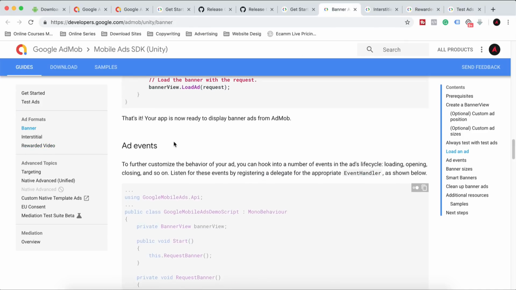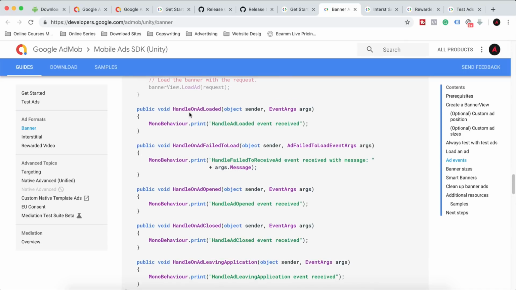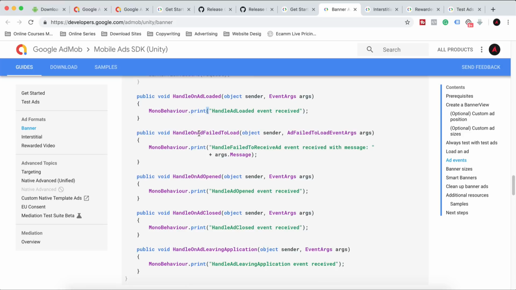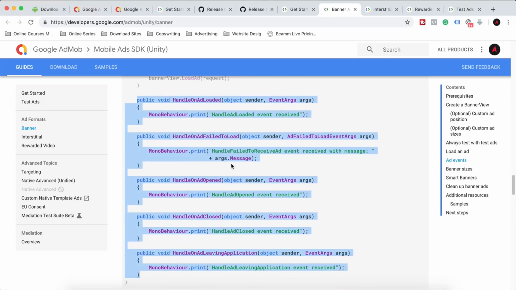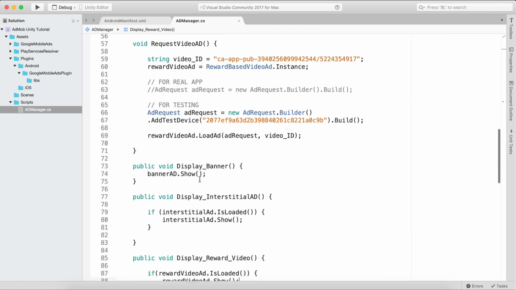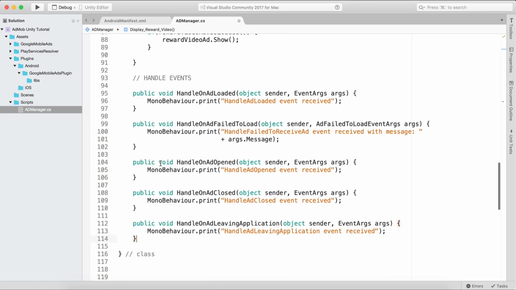So basically here for the banner, these are the ones that we have. You see here, handle on ad loaded. Basically, this means that when the banner ad is loaded, we loaded the ad. Now, what we want to do when the ad is loaded is display it. Here, handle on ad failed to load. So what I'm going to do is copy all of this code. I'm going to go back here in Visual Studio, and here I'm going to say handle events, and I'm going to paste all of this here.